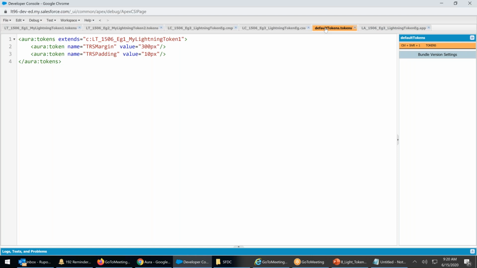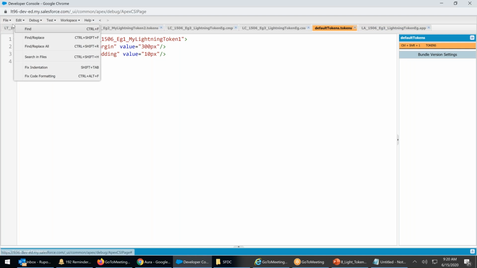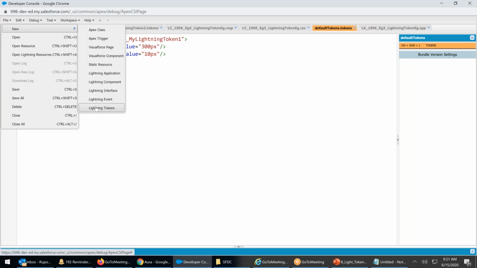Yes, sir. Understood. Right? Lightning token. It is useful for CSS. Lightning tokens. So like this, you can create n number of tokens. Tokens is a bundle. It collects, right? You have an individual element called a token. Collection of tokens makes tokens.